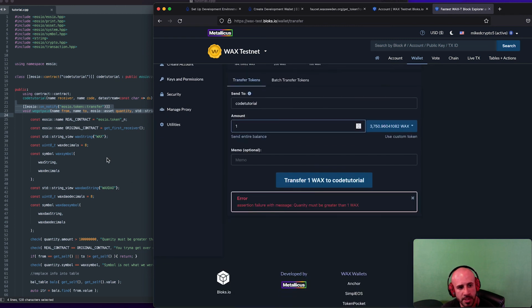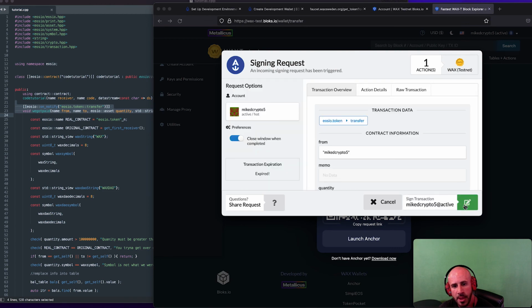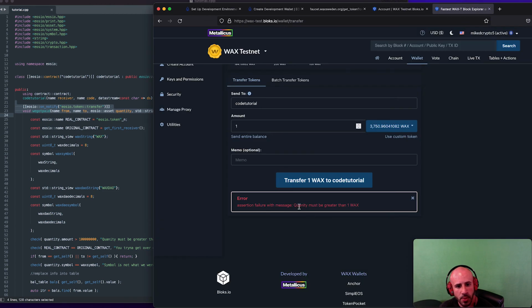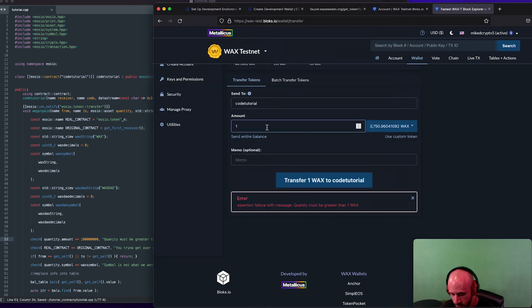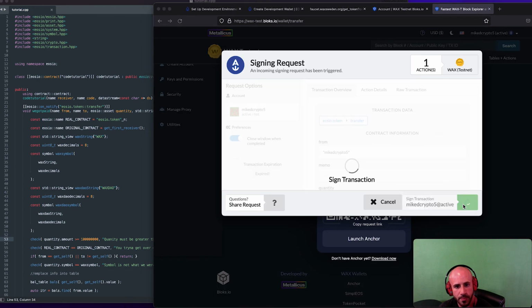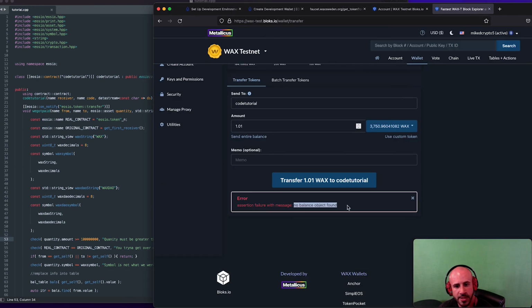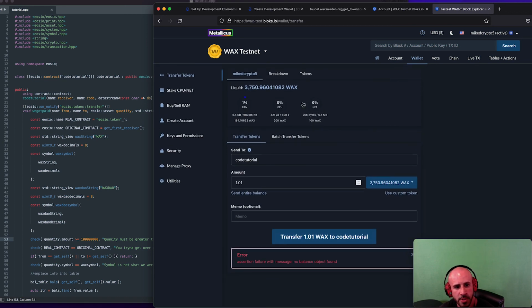And it should fail because it's going to say insufficient balance or something like that, or a balance object not found. And that's because code tutorial does not have any wax DAO tokens. Quantity must be great. Oh, I set it to be greater. I should have set it to be greater or equal to. I'll fix that later. But for now, we just have to send 1.01 wax. Then let's do. No balance object found. Exactly like I said. That's not a problem with Mike Decrypto 5. That's a problem with code tutorial.